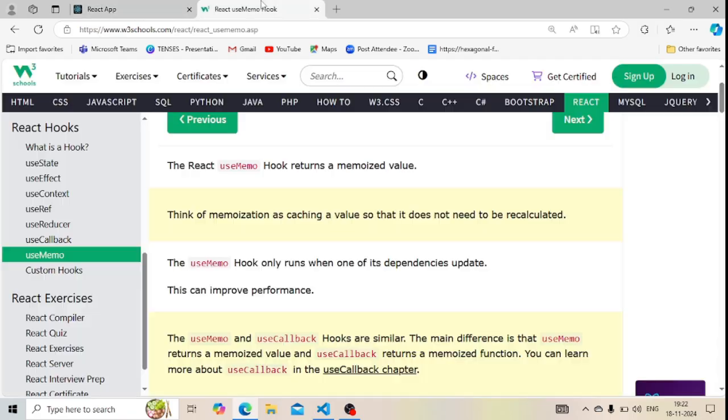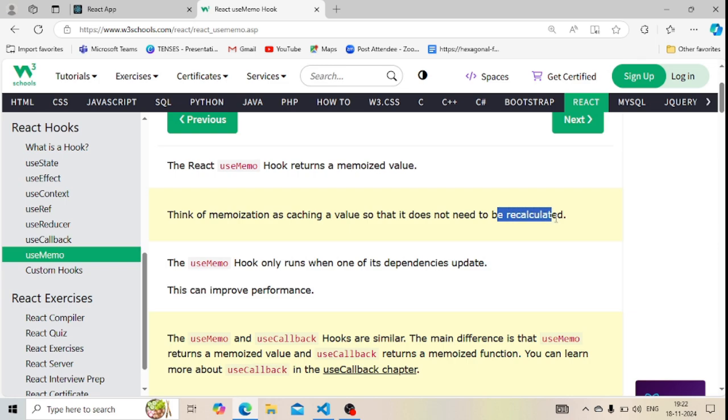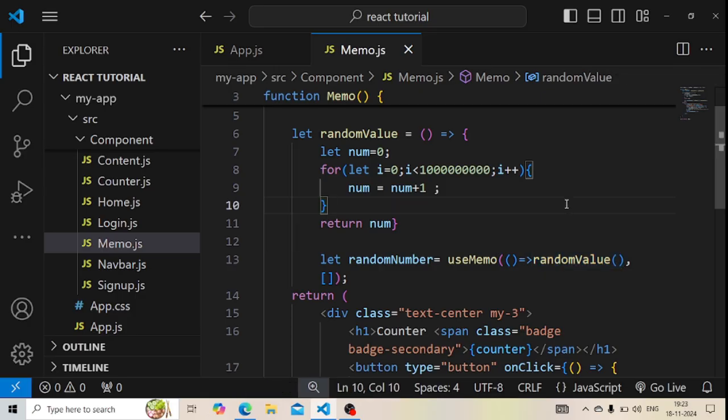Let me just open the documentation. You can see that memoization is basically caching a value, meaning storing a value so that it does not need to be recalculated. So by using the useMemo hook, it returns a memoized value. That means it will save that value for future use, so that we don't have to recalculate that same thing again and again. So this is all about the useMemo hook.